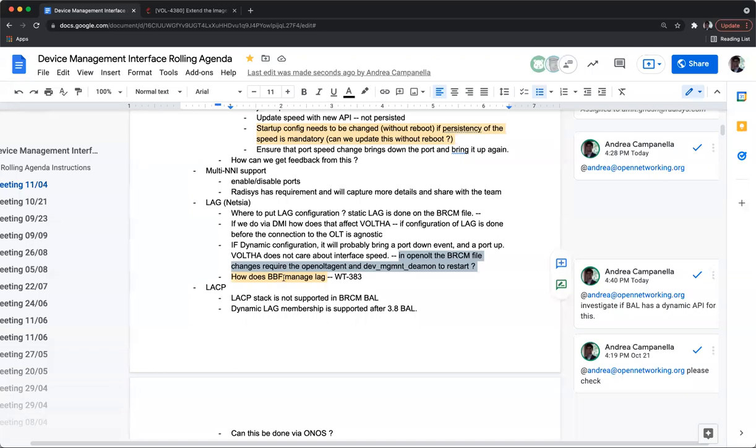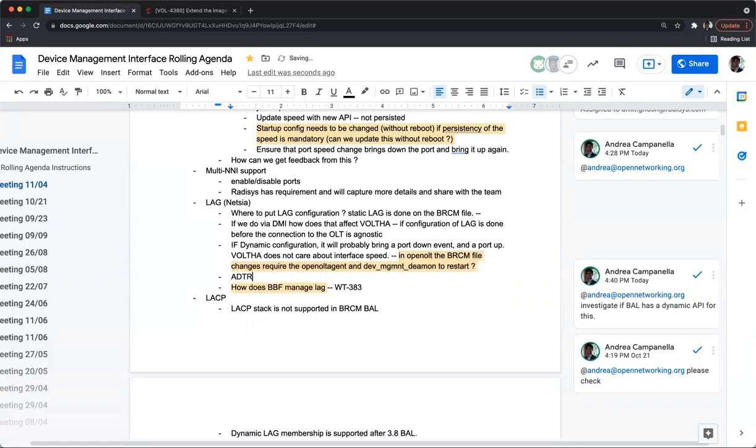So BBF manages lag. I looked at it. There is an API to do it. There is no real implementation, so I don't really know how they do it. Every vendor does it in their own way. So, for example, with Adtran, we could do it dynamically, no problem. But maybe other vendors don't do it.